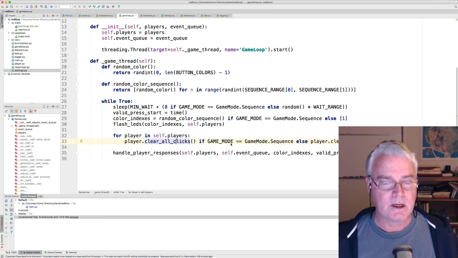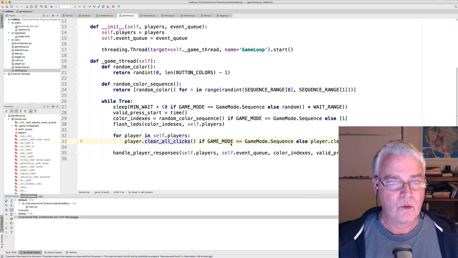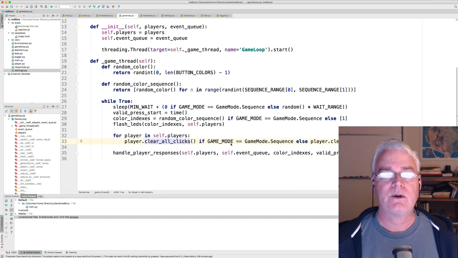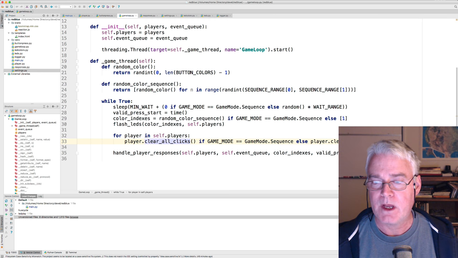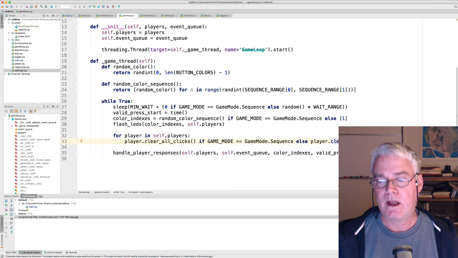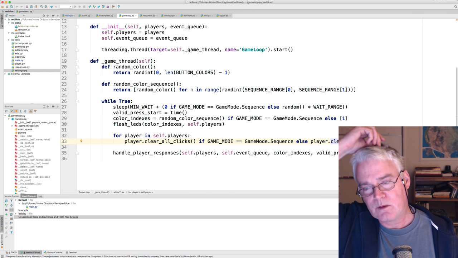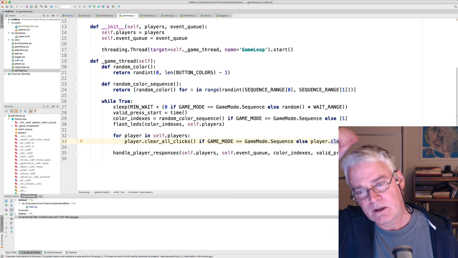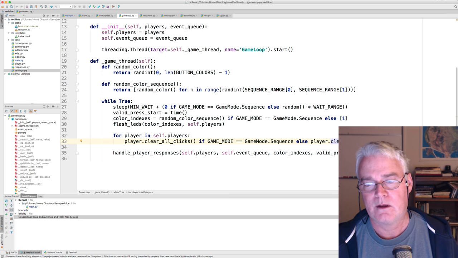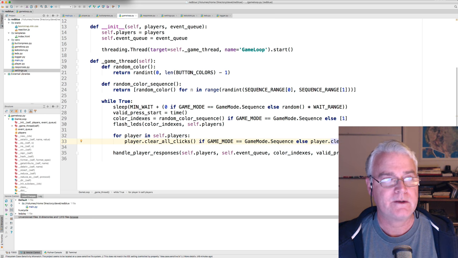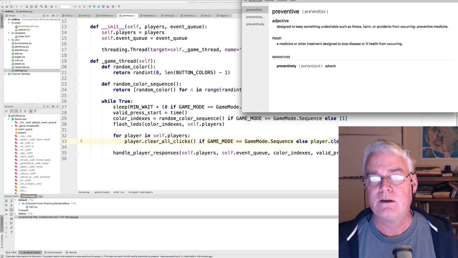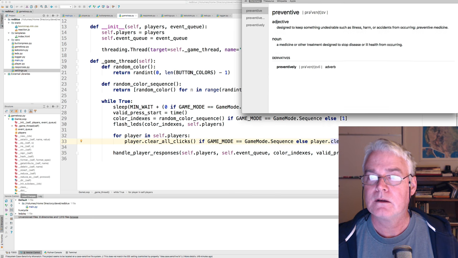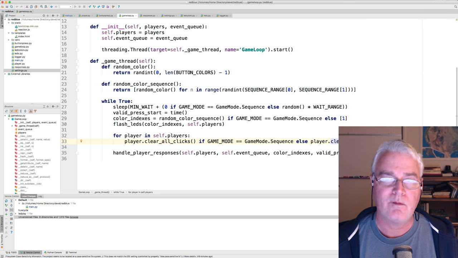So that the input from the player starts once the flashing sequence is finished. And if we're playing the other game, then it clears old clicks. And this is a kind of cheating preventive measure.